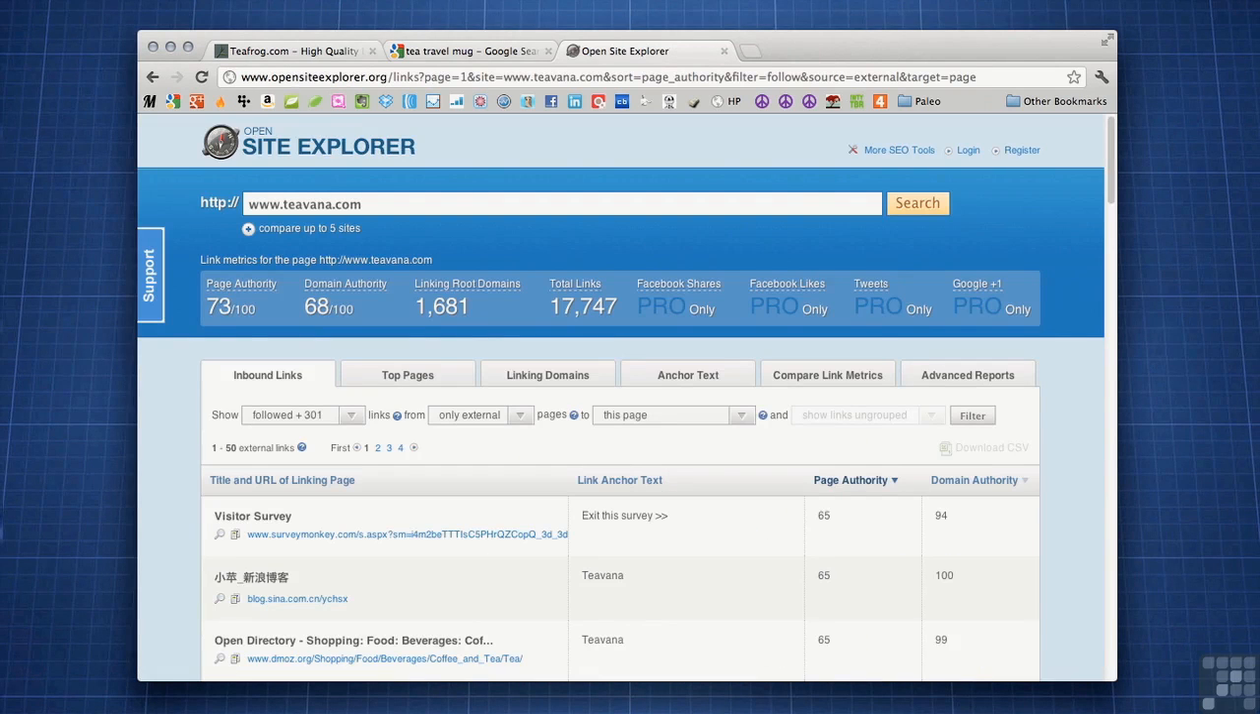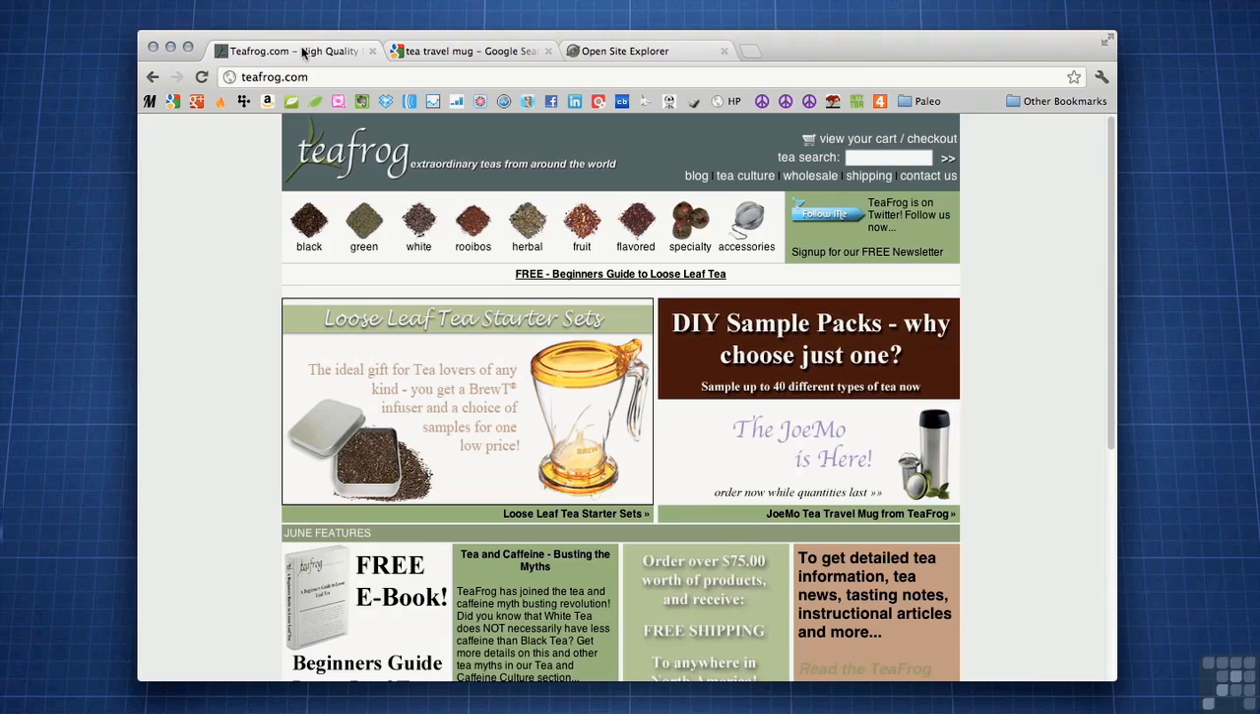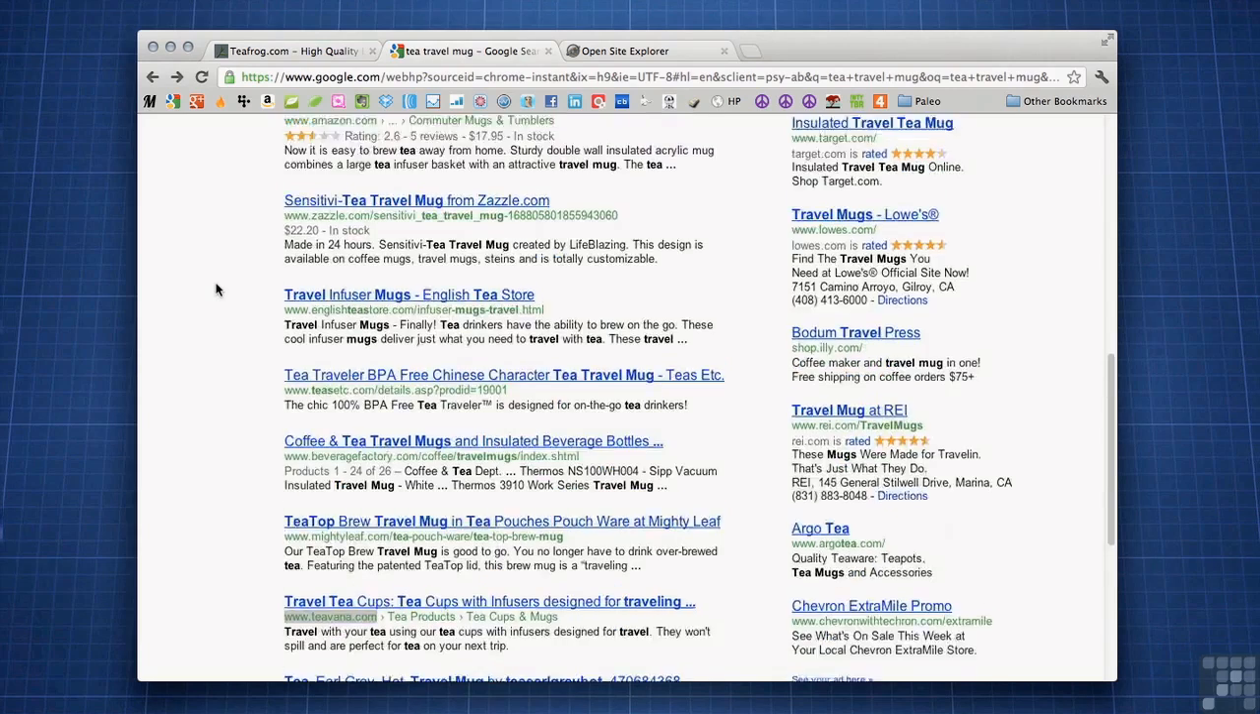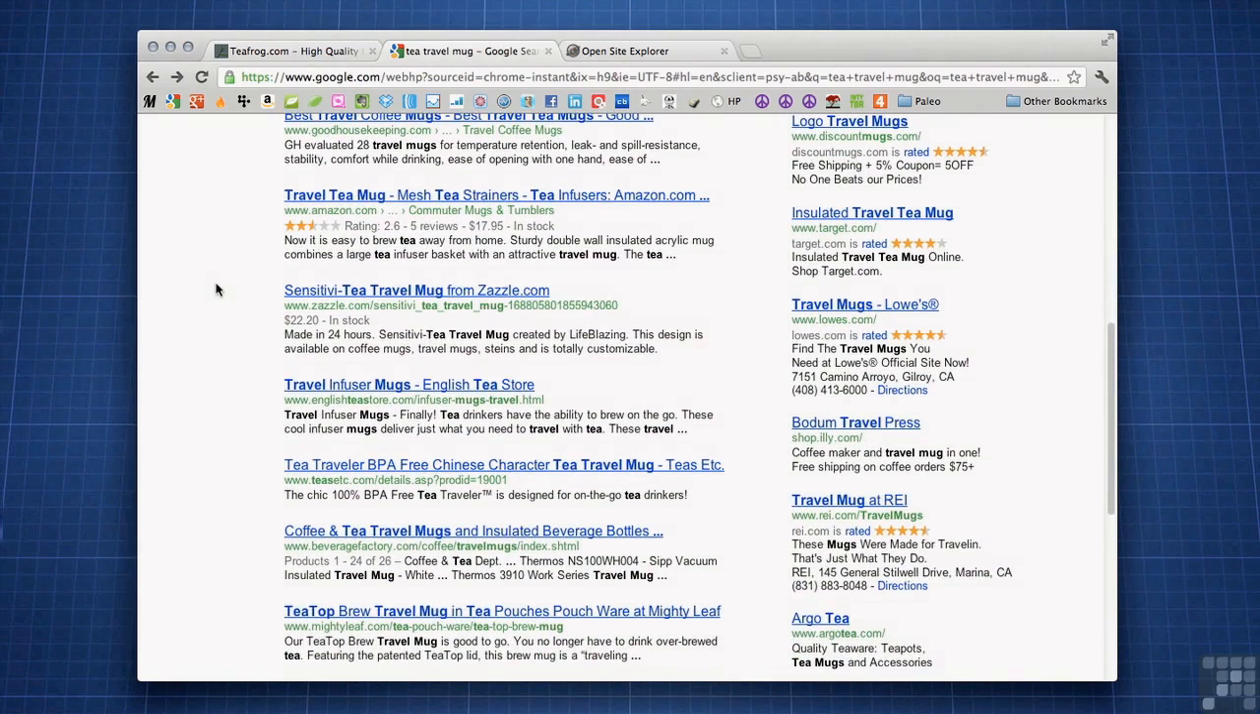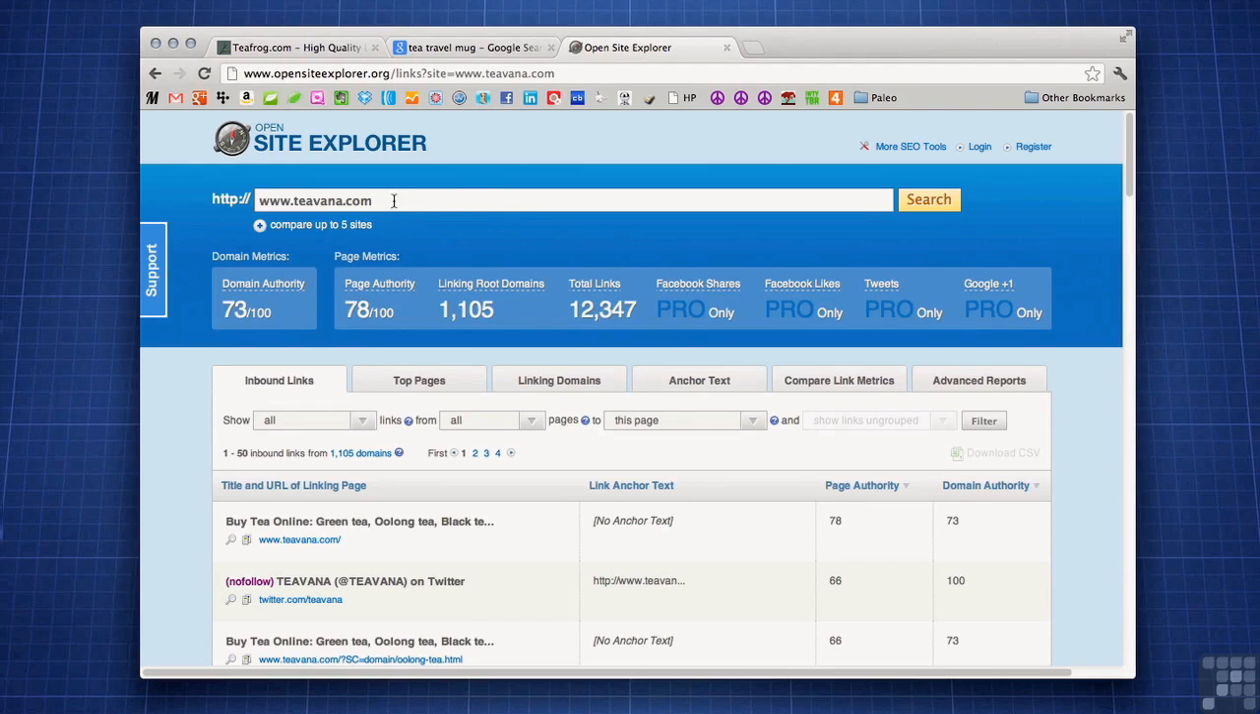Okay, so looking back at Open Site Explorer, let's look at another example. We know we want tfrog.com to start ranking for Tea Travel Mug, so let's pull another one. We've got Good Housekeeping, Amazon. Let's take a look at English Tea Store. Copy their URL, come over here. So I'll take the URL and paste it here in the Open Site Explorer search box and click search.